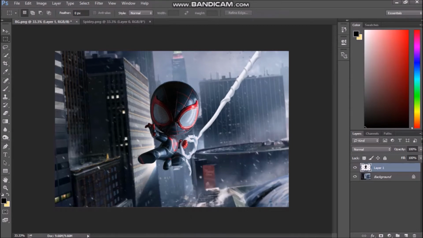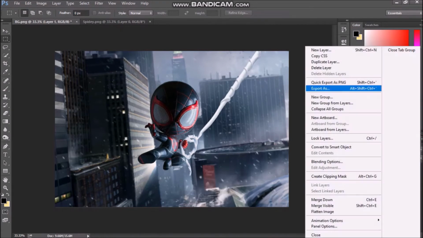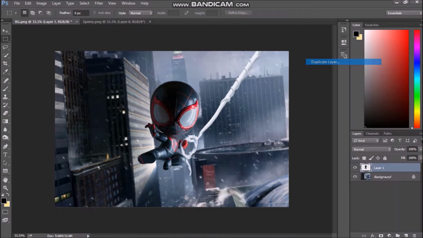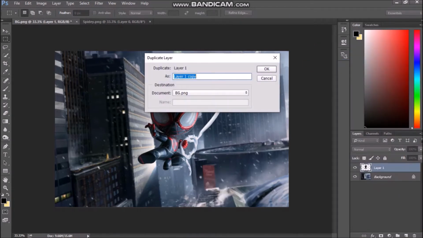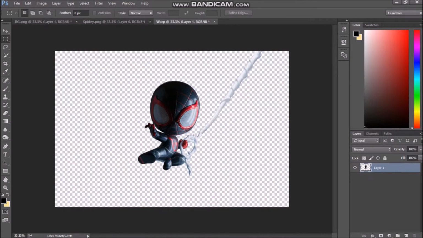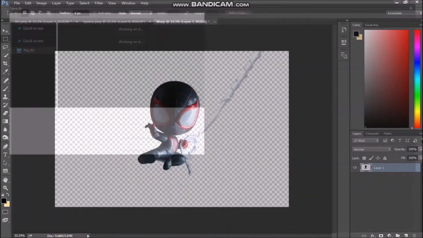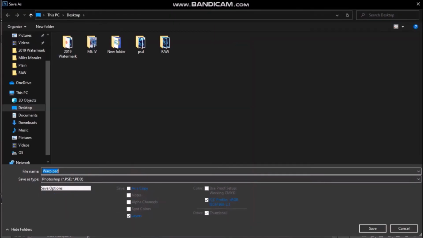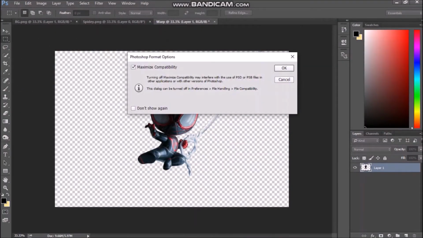And the next part is, look at my pointer right here. There's a drop down menu. Just click that, then click duplicate layer. The destination, click this one, select new, and just write a name. In this case I'll write warp, and you'll see later why. Hit OK, and this will open a new tab. Just save this new file as a PSD file right here. Save, OK, and then you can close this file now.